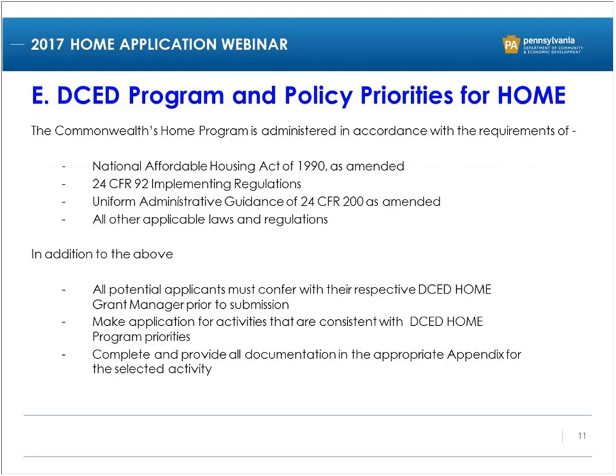In addition to the above, all potential applicants must confer with their respective DCED HOME grant manager prior to submission. Make the application for activities that are consistent with the DCED HOME program priorities, which I've gone over, which are on the slides, and complete and provide all the documentation in the appropriate appendix, and we'll get to the appendix as we proceed here, for the activity you're choosing to apply for HOME assistance to address.